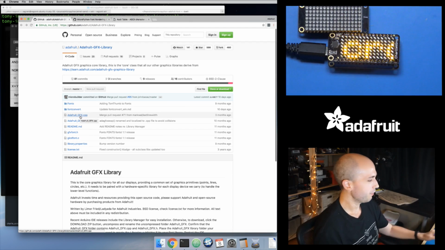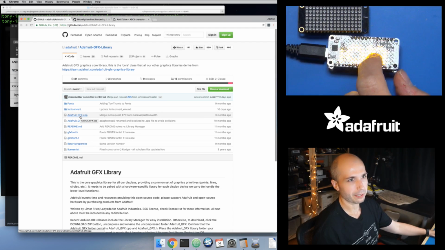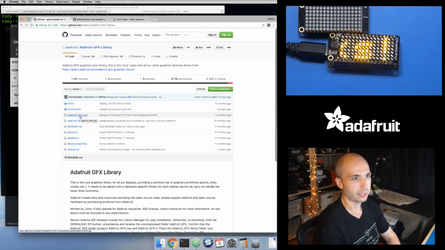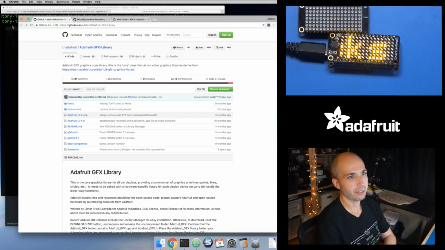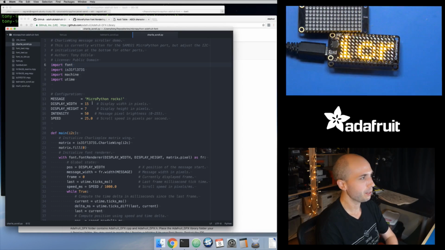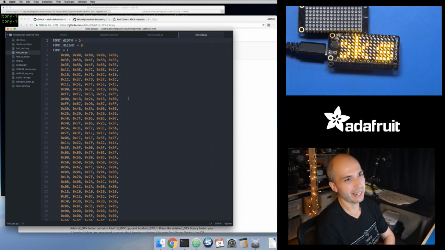But all that it does is just pull out the 5 bytes for each character, and then goes through each of those bytes, defines a column, and then goes through bit by bit to turn on the pixels. So that's what I started to implement with MicroPython, and I'll show you the code that I did for that. I call this font_bad.py because I'll show you why it's bad in a second.